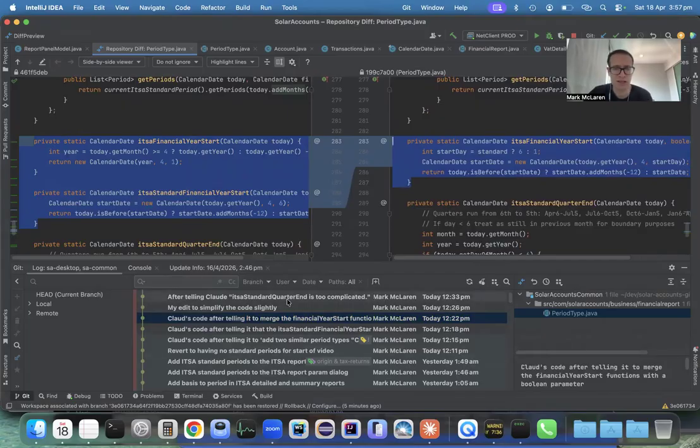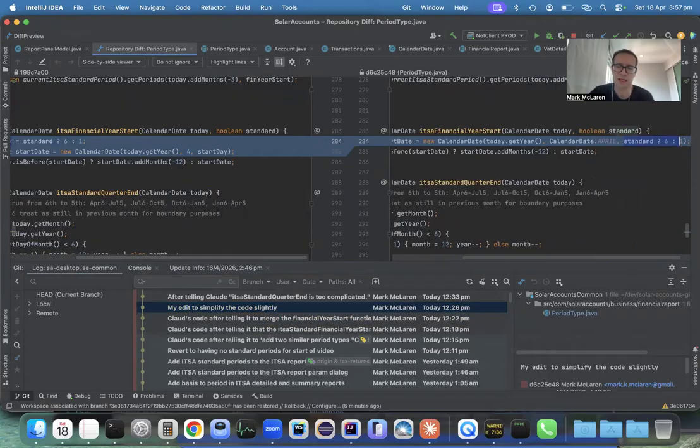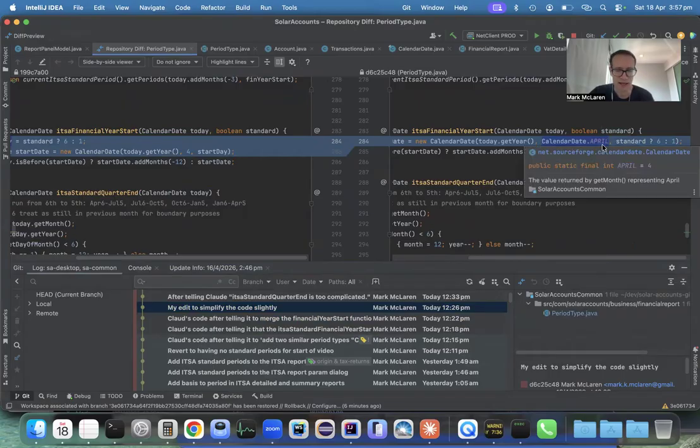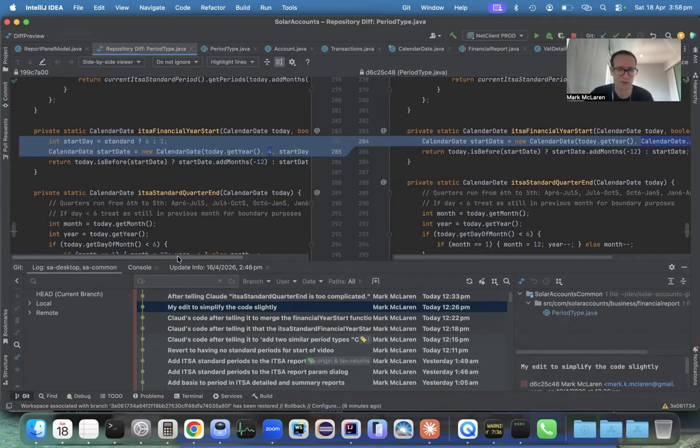If we have a look, actually what I do is I just clean up the code a tiny bit more. I say, okay, I don't think we need this extra variable. It's not doing much, so let's just put it into the expression here directly. And also let's use the calendar date April constant instead of the hard-coded value 4. And I'm not going back to Claude. I know how to do it, so I just do it. There's no point going to Claude in that case.